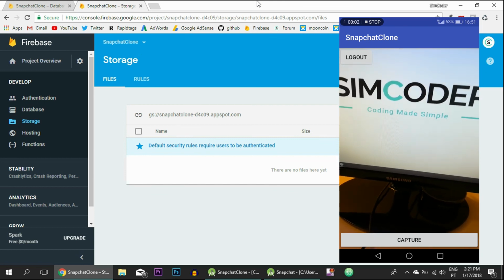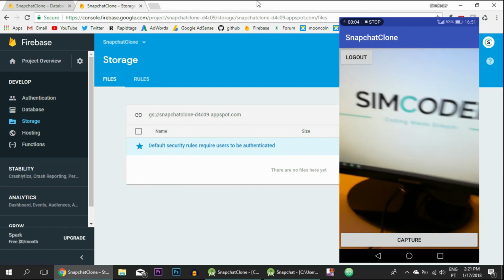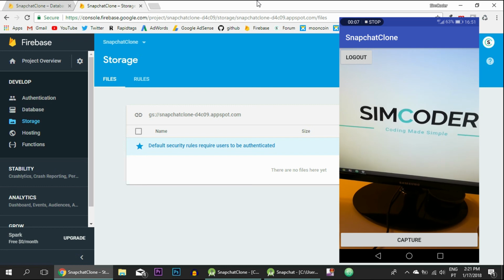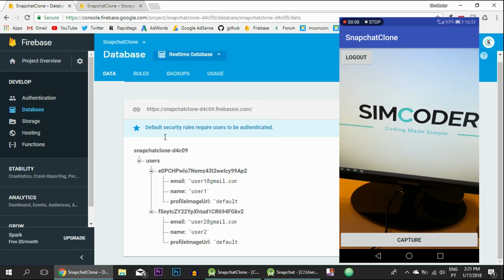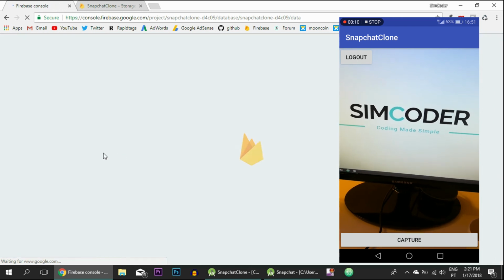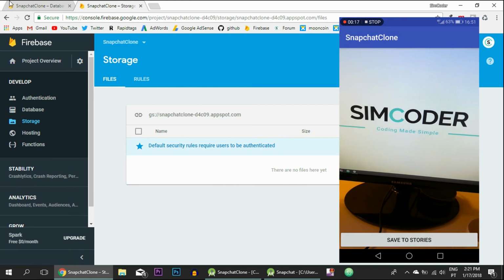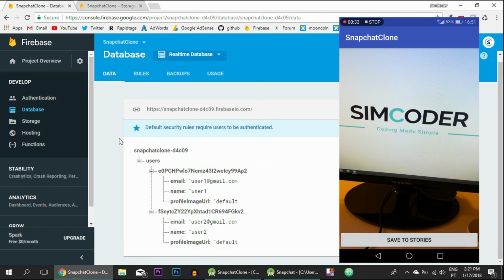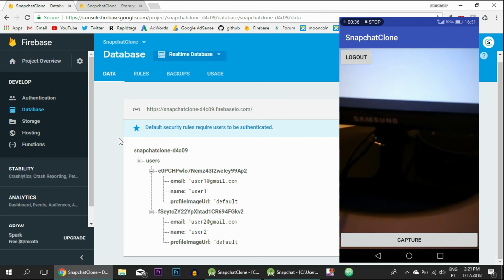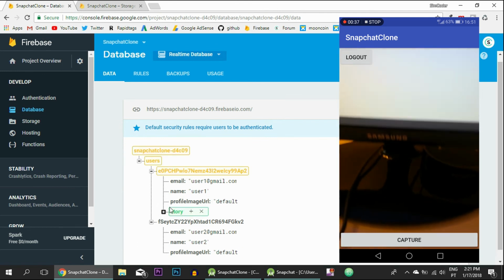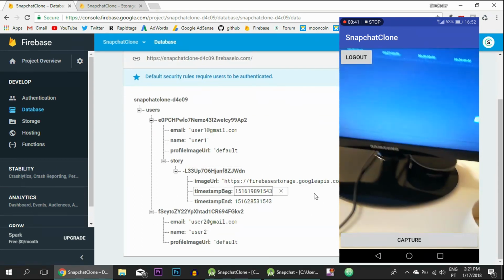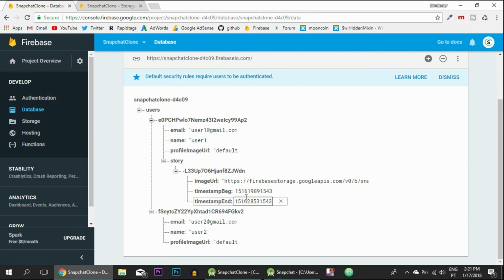So as you can see, it is still working. It works better like this. So let's just take a picture, and before saving it, let me go right here and refresh it so that you can see it working in real time. You can't do it in the storage because it doesn't work in real time, but the database does, so you can do it right here. So let's simply save to stories, and a child is created here with a unique ID, and the image URL is here, and the timestamp beginning and end is right here.